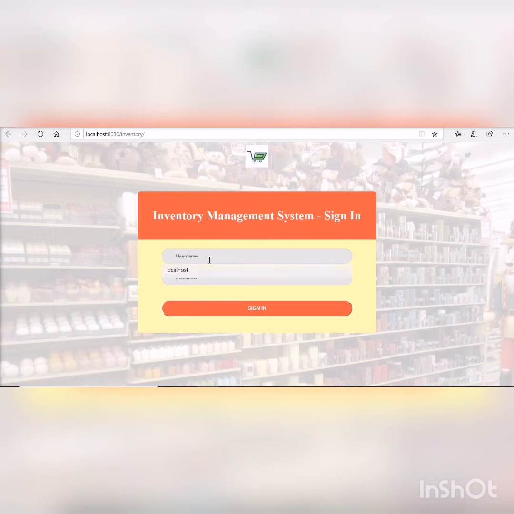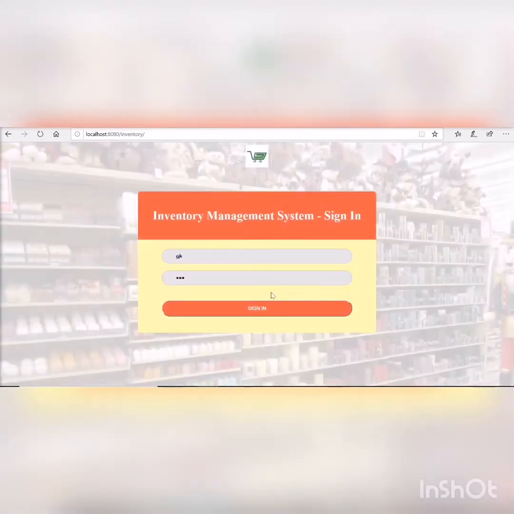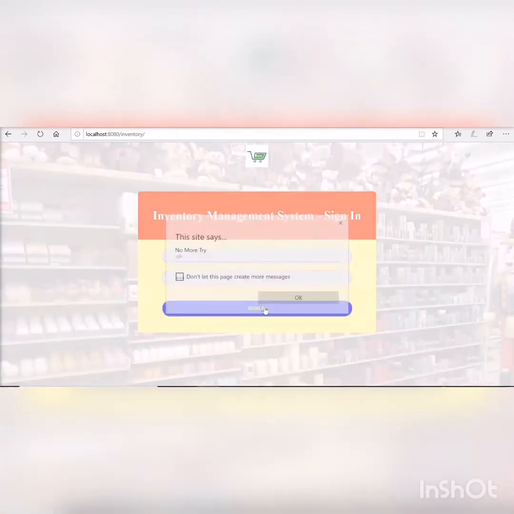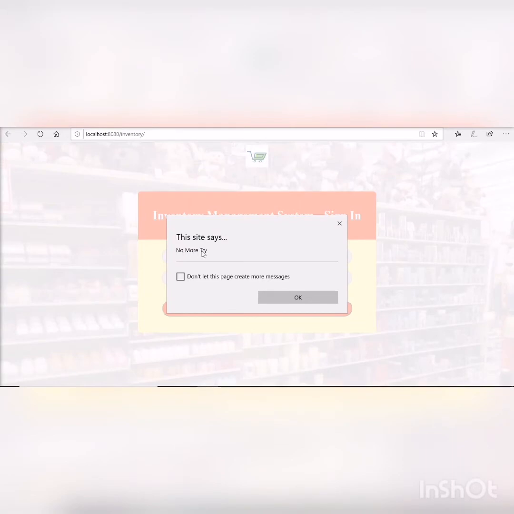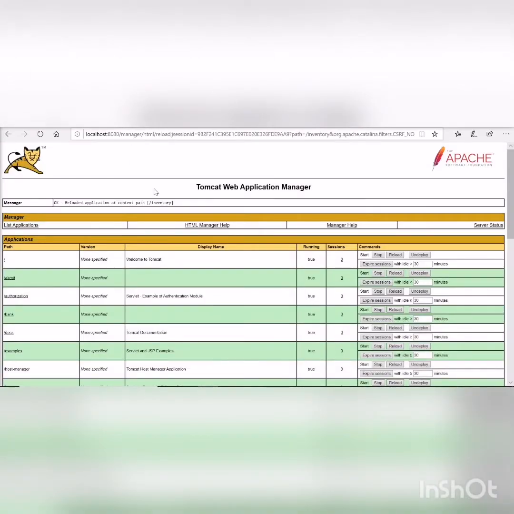Let's say you enter the wrong username and password, and you click on sign in. When you click on sign in, there's a hover effect that's added here. The site says wrong user ID or password. Let's continue this a couple more times. On the third try, it says no more tries, and when you click on OK, the page exits.